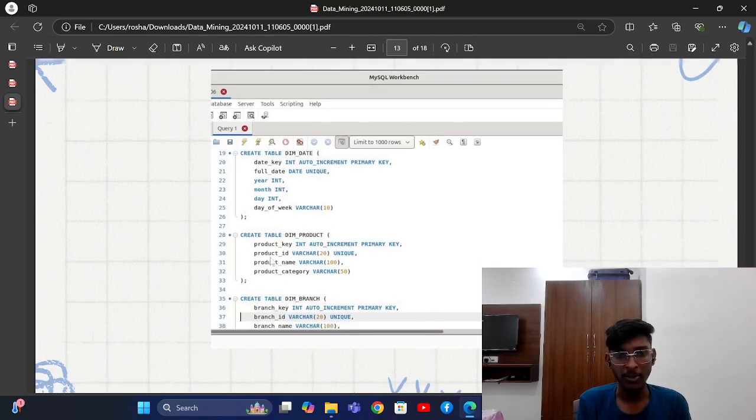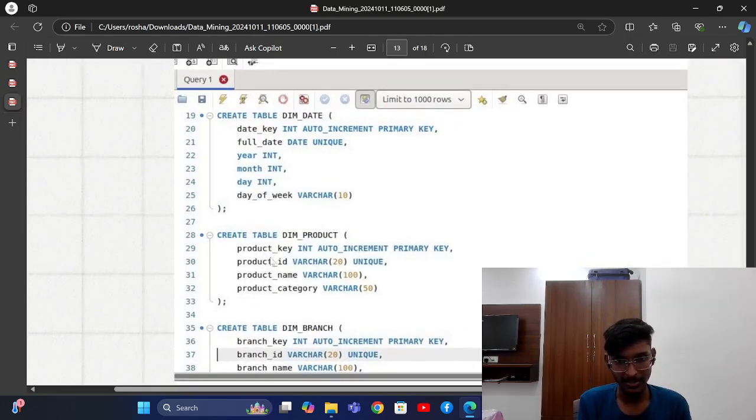I also created a table for dimension product, with product name and categories. These are all limitations, like 20, 100, 50, the characters of VARCHAR. This is the limit, and you can't cross this limit. Name also can't cross 100 characters. ID should not cross 20, and it should be unique. And the key is integer auto increment. It should increment automatically, and it should be a primary key also.